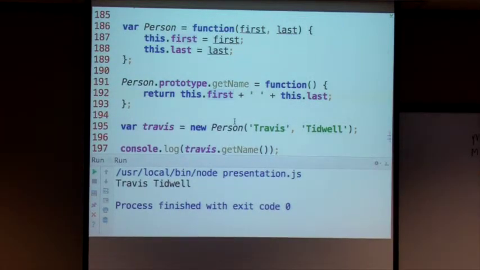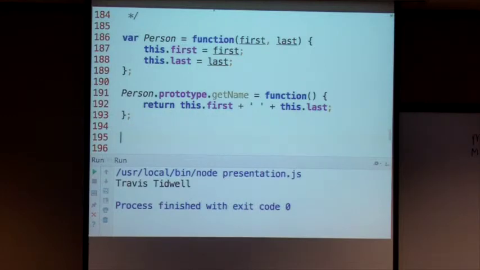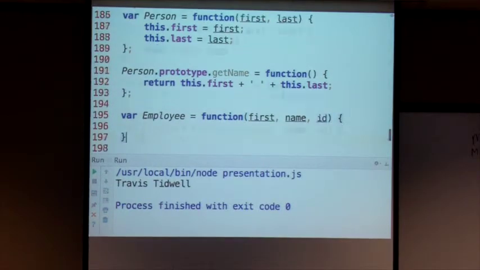What's cool about this is now I can start using inheritance. So let's talk a little bit about inheritance. You create inheritance by actually copying the prototype. So what I'm going to do is create an employee object. The employee object is going to get first name, last name, but they're also going to get an ID. The thing is, an employee is a person. Okay, so I used "is a," so therefore I'm using inheritance.